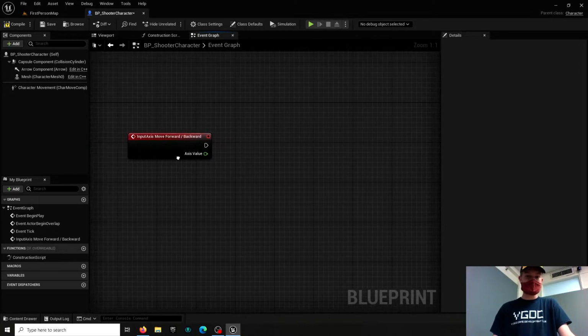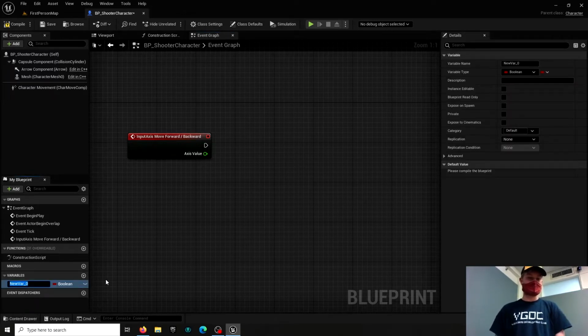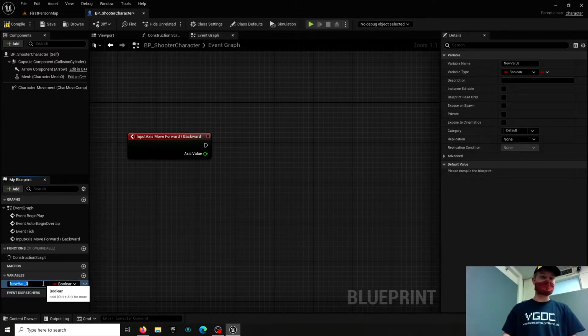So with this node, first we're gonna want to determine a player speed, how fast we want the player to move. So we'll create a variable. On the left-hand side, under My Blueprint, hit the plus sign next to variables, and it'll add a new variable called NewVar_0, and it'll start out as a Boolean. There will be functions, macros, and variables. You want to make sure you do the plus next to variables. And then we're gonna name it speed.